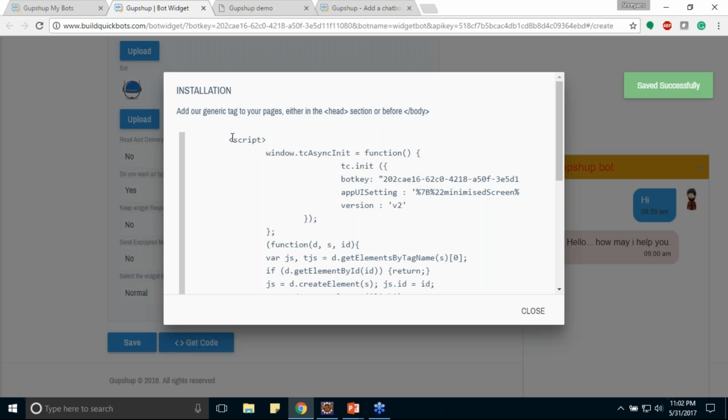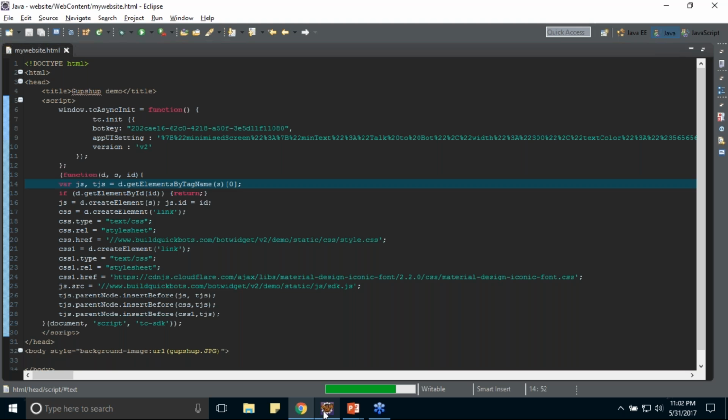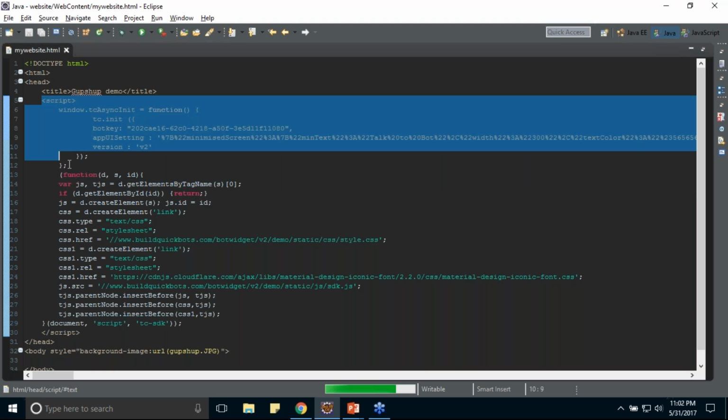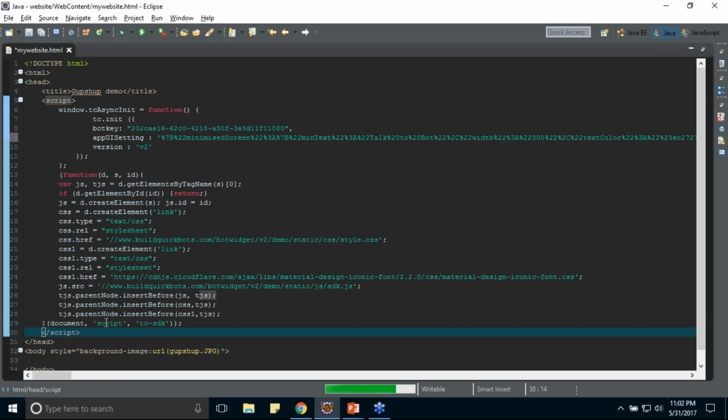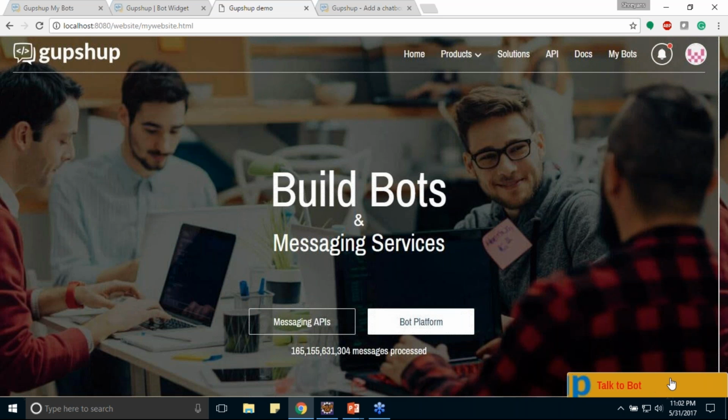Let me just save this, and I get the code. So this is the code I get, the script. I have a dummy website running. I'll just change the script into this, and I'll just save this because it's running on my localhost. And let's go back to our website, refresh this. And if you see, the changes are reflected. So that's how easy it is to embed this web widget into your website.